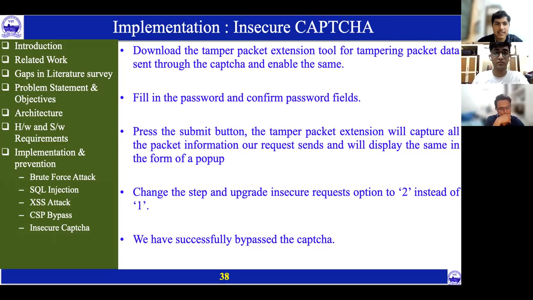So, sir, the next attack is insecure CAPTCHA. CAPTCHA is a completely automated public Turing test to tell computers and humans apart, for example Google reCAPTCHA. CAPTCHAs are usually used to prevent robots from making an action instead of humans. It helps prevent brute force attacks. If CAPTCHAs are badly configured, it could lead to unauthorized access.